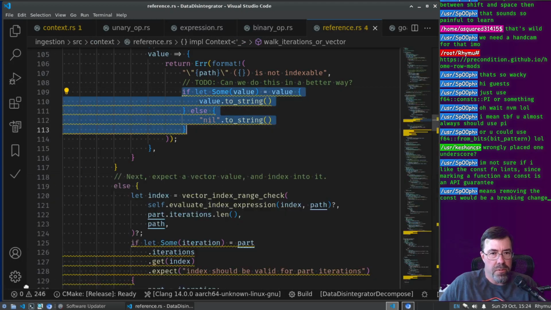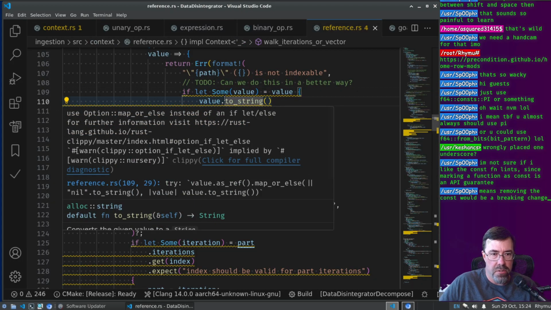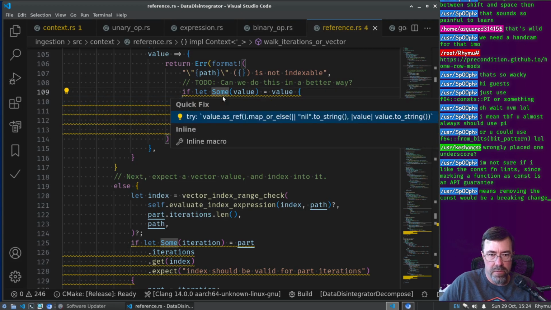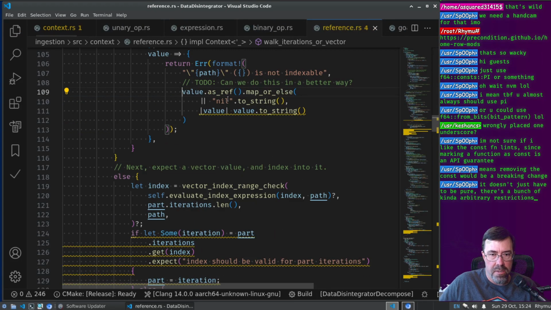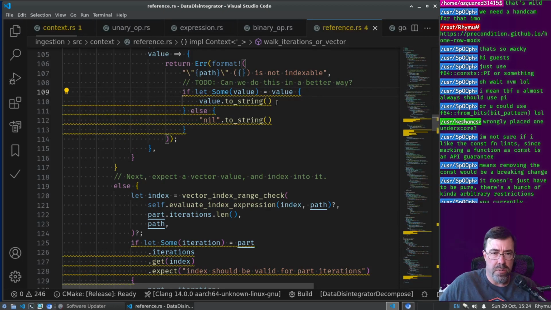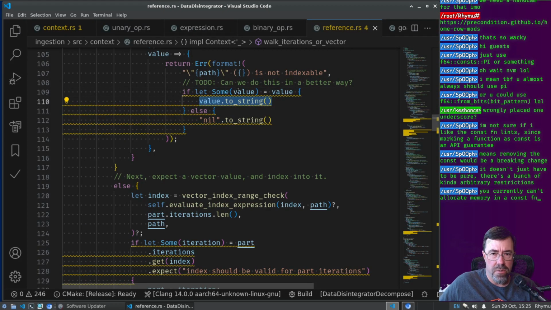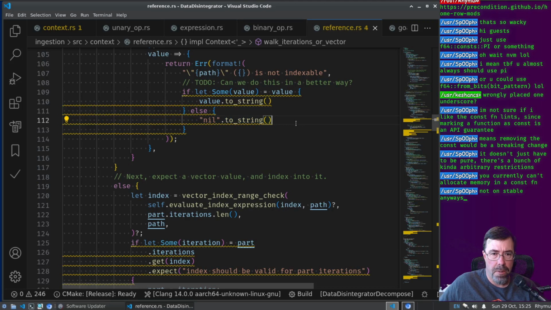Okay, here's one that I don't know if I agree with. It says you should use a map or else, and here's what it does if I tell it to try that. It doesn't read as well to me. Like value as rep map or else nil and then value to string. I actually think it's easier to read this way. If it's some value, turn into a string, else it's nil. But I already have this to do. Can we do it in a better way? And that's what we're going to handle with moving nil into value and not using option at all.